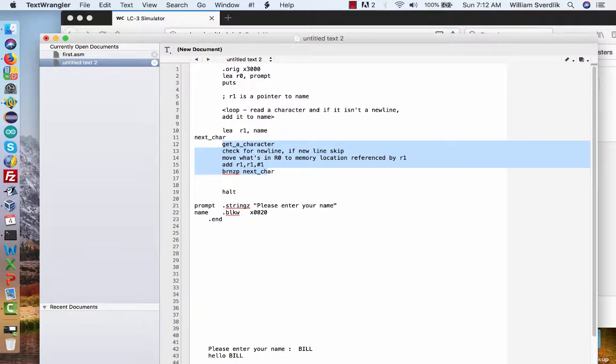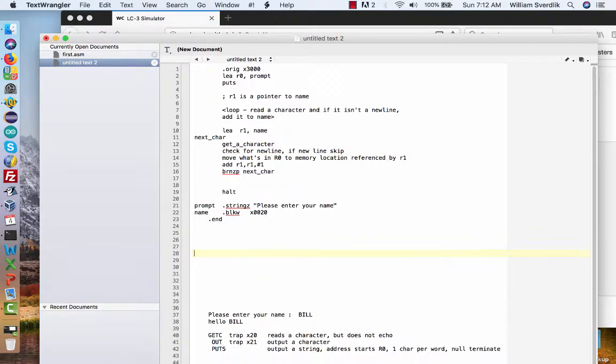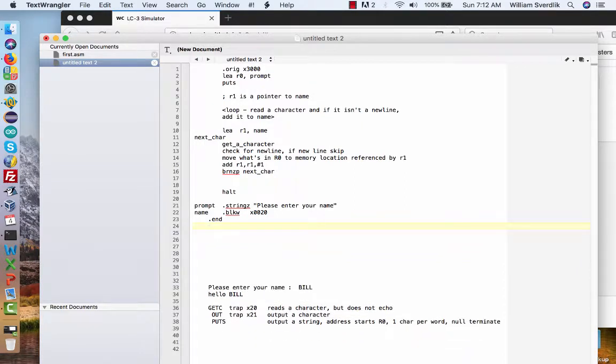I'm going to get a character. I want to see if it's the new line character. If it is the new line character, I want to jump out of this loop. Otherwise, remember the character's been read into R0. If we come back over here to our notes way down at the bottom, we're going to be using the get C. Reads a character but does not echo. So I'm going to come right over here and I'm going to say get C.